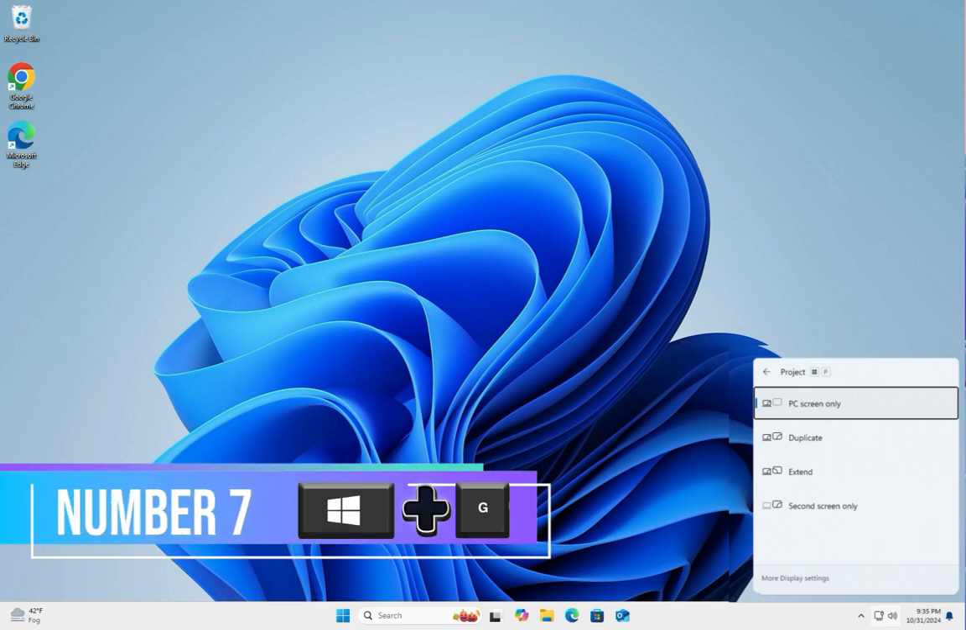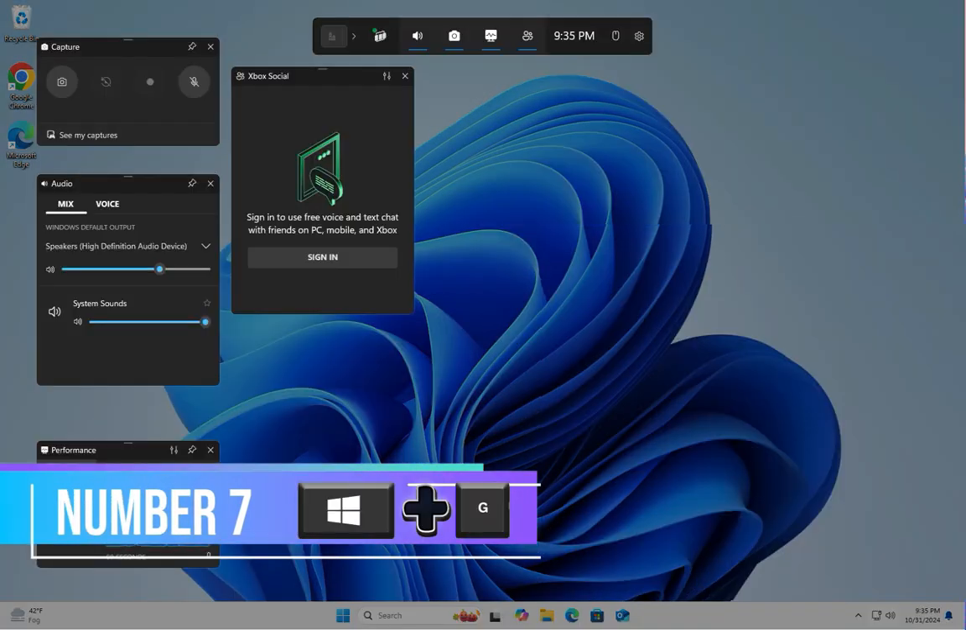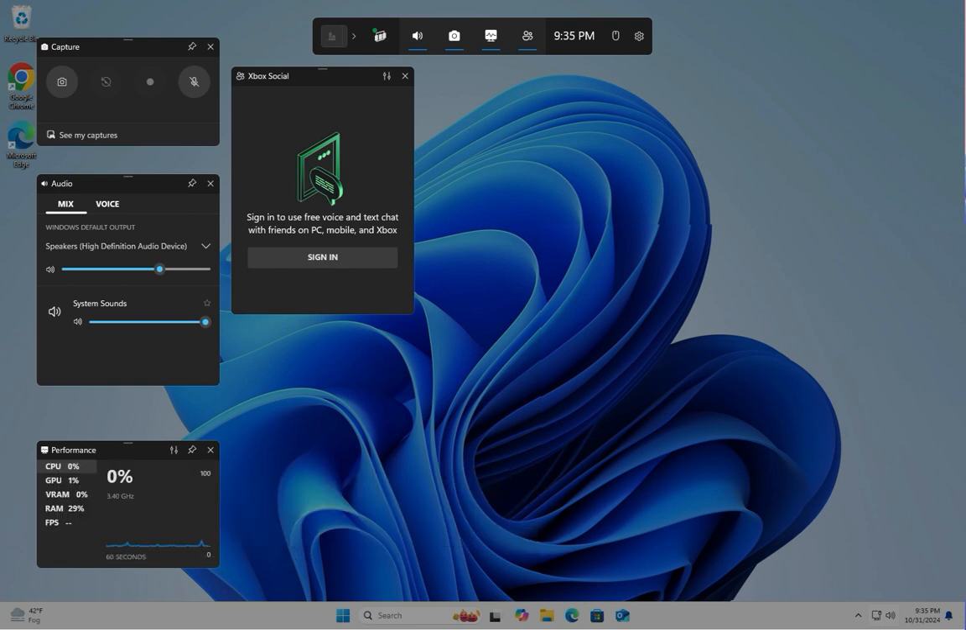Number 7 is the gaming bar. So for all you gamers out there, Windows plus G is a lifesaver. It opens up the gaming bar. It's packed with features from capture, broadcast, even monitoring system performance without even leaving your game. Highly recommend this one for customizing as well.